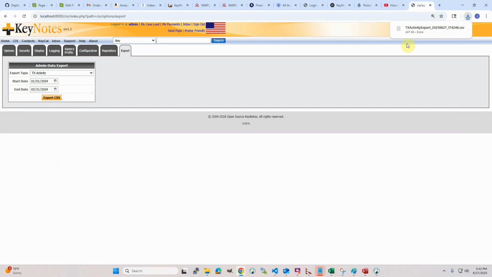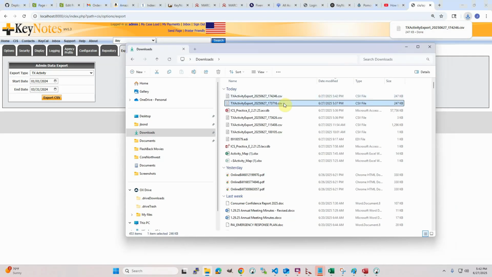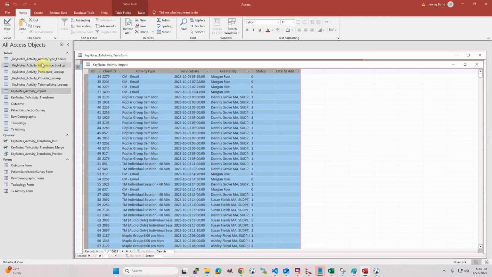So this is going to export the file from KeyNotes, drop it on our local hard drive, right? So we'll grab this folder over here. So you can see that now we have this folder here, right? And we have the Access database that you've been using for a data warehouse. So you'll see I've added a whole bunch of objects here, and I'll explain what those mean shortly.